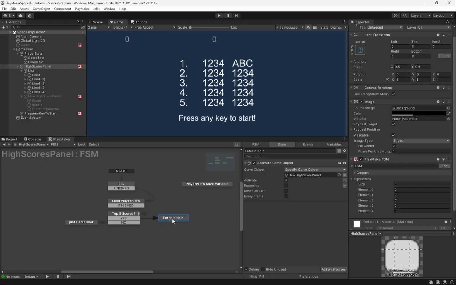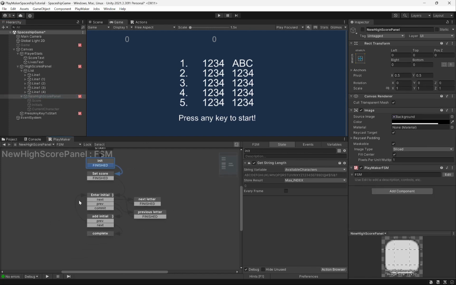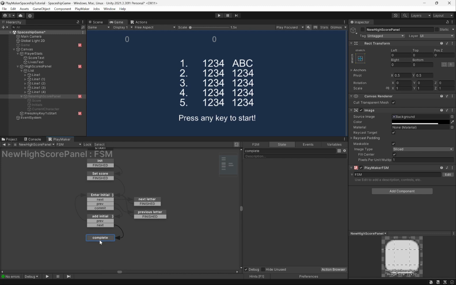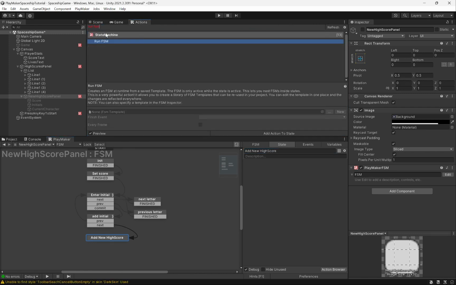And here in our enter initials, now this opens the new high score panel, right? That means that this new high score panel opens, and then we do all this initial stuff, and then when it's complete, that should save the score and update this panel, right? So what we can do is put that logic in here where we say add new high score, and I'm going to put in an action called RunFsm.